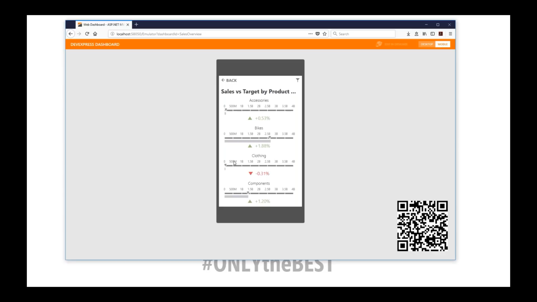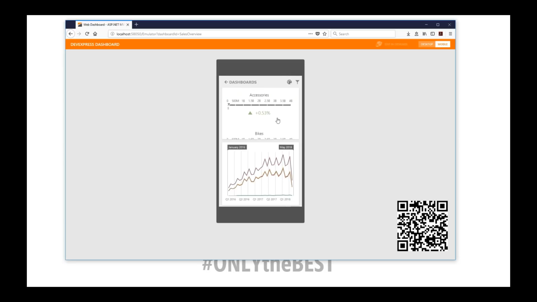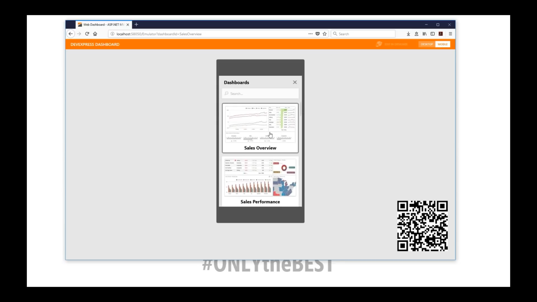If we try to show the actual round gauge, it would take up too much space. So we got this more kind of a range or an indicator on some kind of range. So let's go back, and we can view other dashboards.